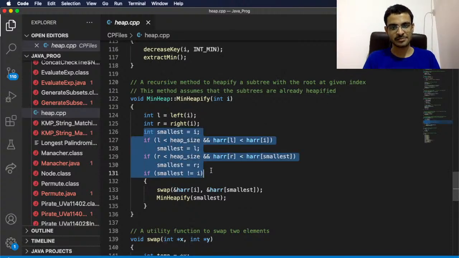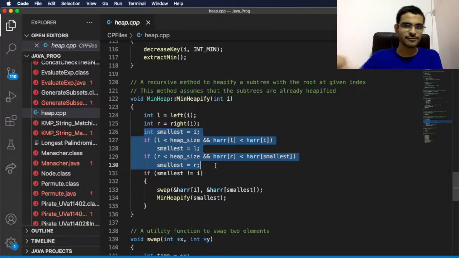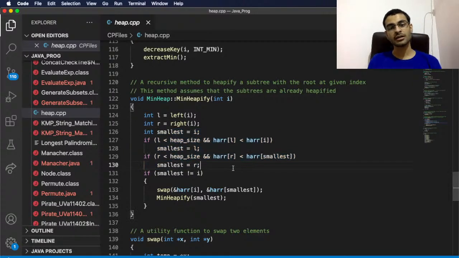Whichever is the smallest value among these three, root, left and right. Then we are saying that if this smallest is not equal to the root, then swap and do a min-heapify. If the smallest is not equal to I, then swap it and do a min-heapify operation.